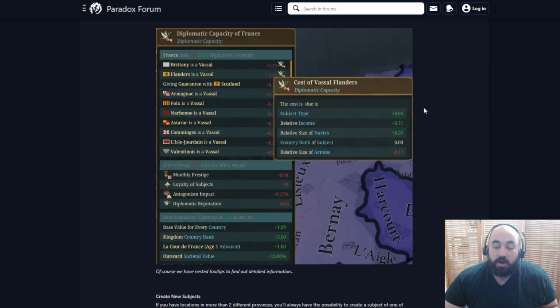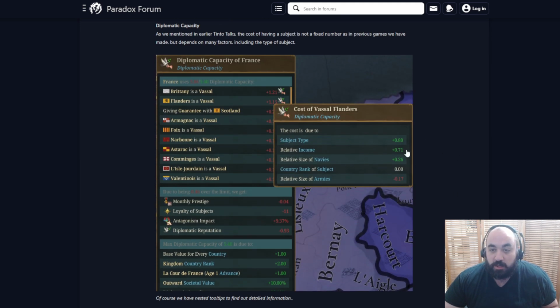So we see the cost of vassalization of Flanders here is going to be lower, increased because of the subject type, increased because of the relative income. Interesting. So as you have a bigger and bigger income, you can subjugate more people. This certainly makes sense from an empire building perspective. Exciting to see that as a factor in game. Relative size of navies is another important factor, and really this makes me think of Victoria 3, where your ability to project power was largely dependent on your navy, and so something like this would definitely play nicely in Victoria 3, where the relative size of navies is a factor.